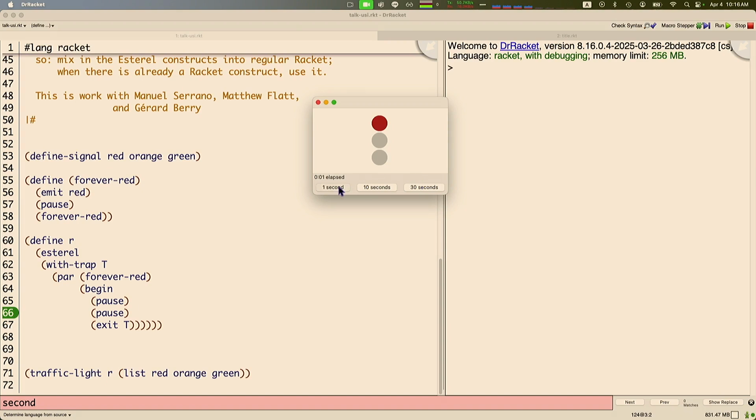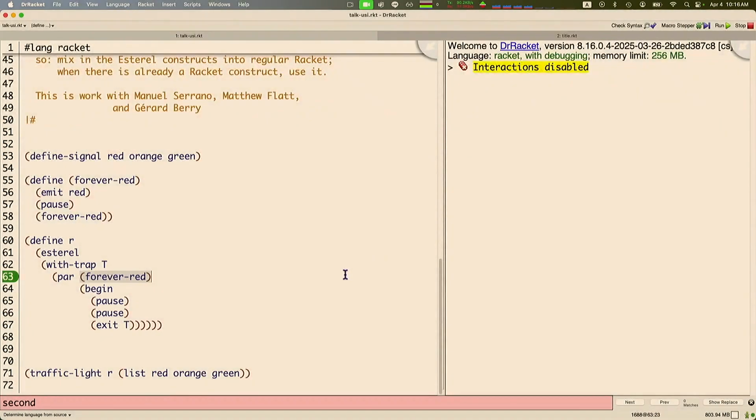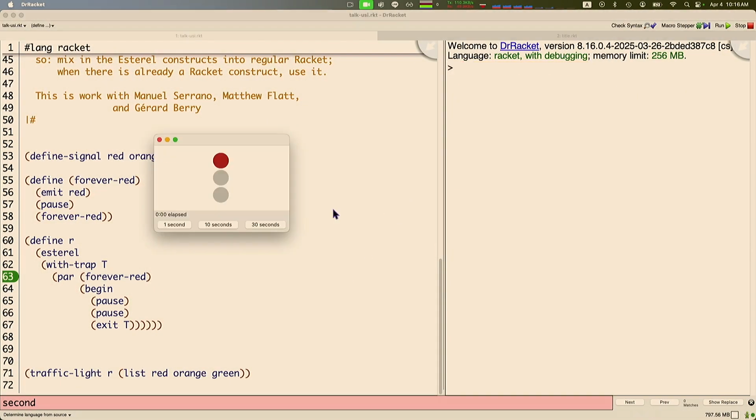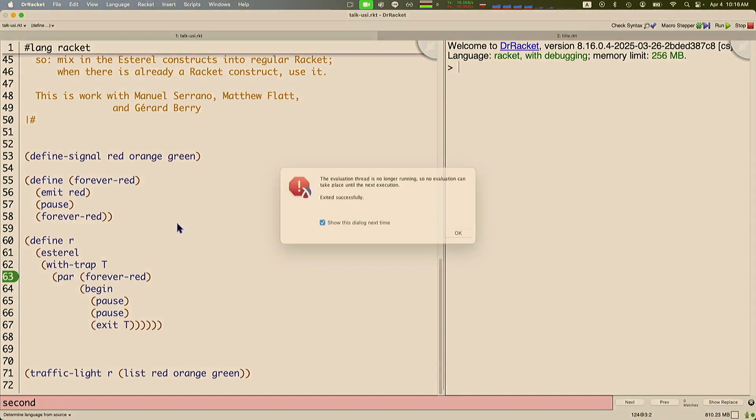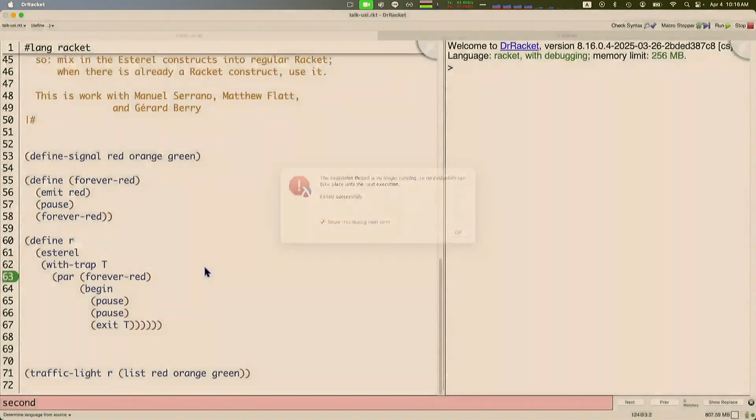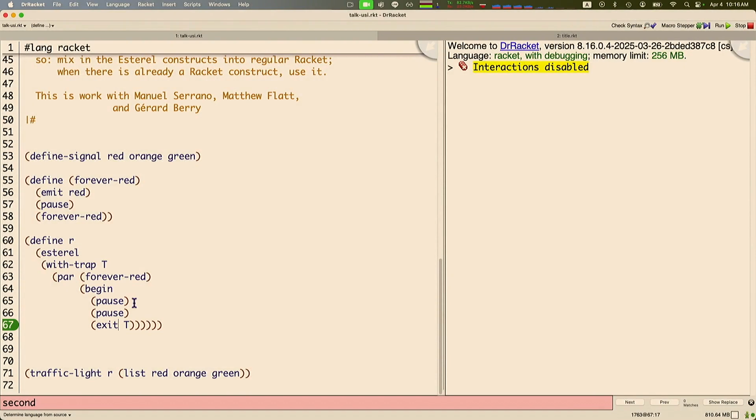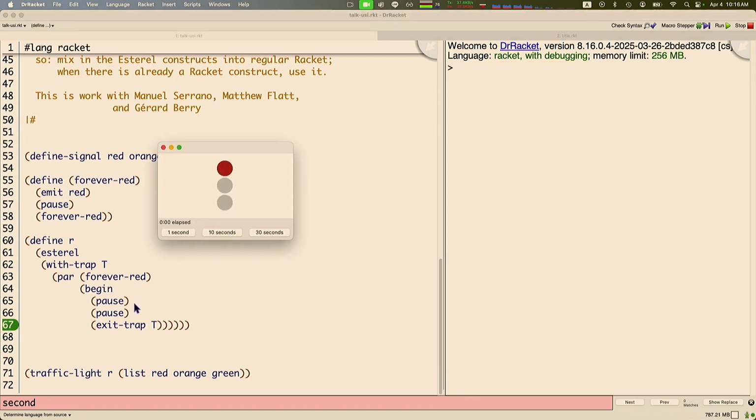Yeah, so if we do this, we'll see a bunch of reds. Okay, that surprised me. Exit is the Racket function that exits the process. Exit trap is the Esterel function that exits to a trap. Sorry. So we were passing the status code T, whatever that means, to the underlying shell that ran our program. Never mind. Okay, sorry. Let's try that again.